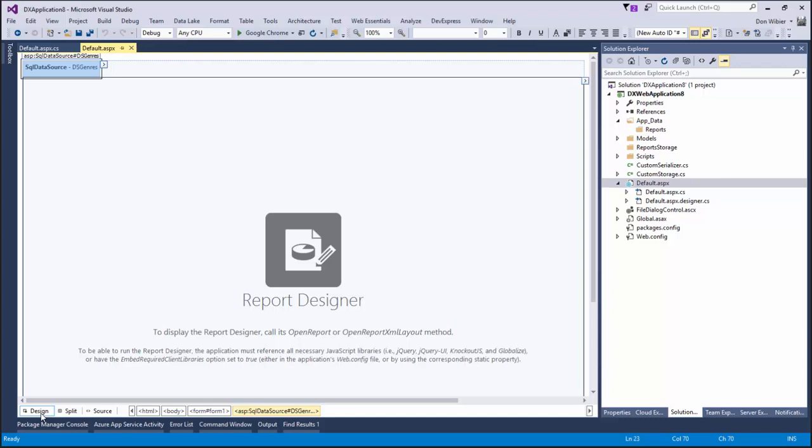Ideally I would like to expose this particular data source to the report designer, so somebody can make a report out of this data source. So if we take a look at the notes underneath the report designer design service, it says to display the report designer, call this open report or open report XML layout. Well, Mehul just showed it to you. But I would like to start with the second note.